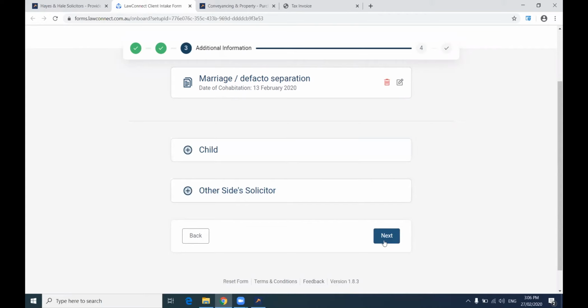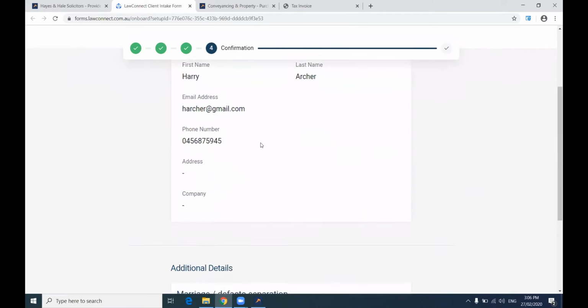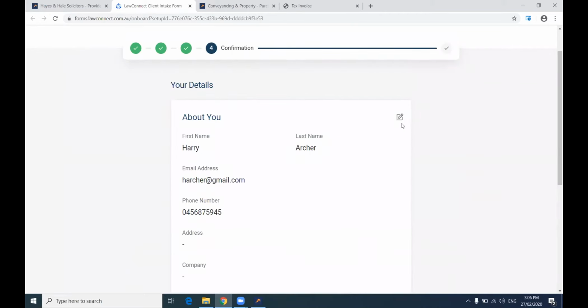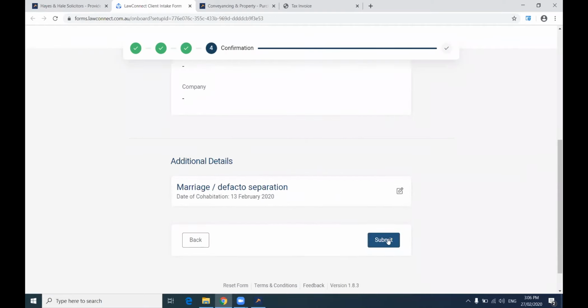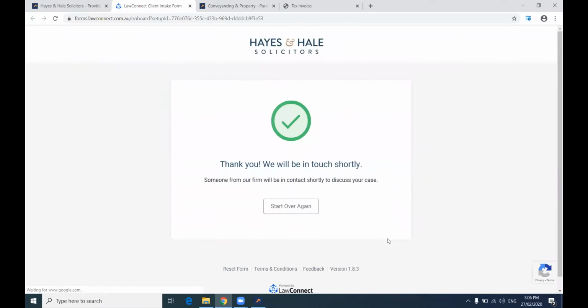So as a client, I'm going next. I'm happy with all this information I filled out. If I wasn't, I can just hit edit here and I can edit as well. But I'm happy, so I'm just going to hit submit. And I'm going to see the screen, so it just says thank you, we will be in touch shortly.